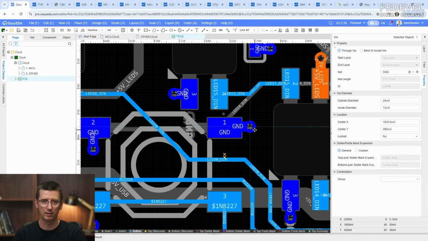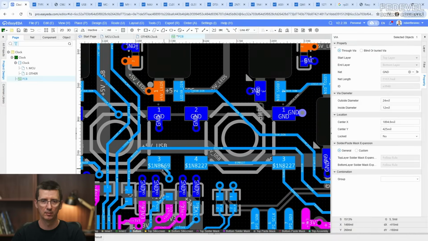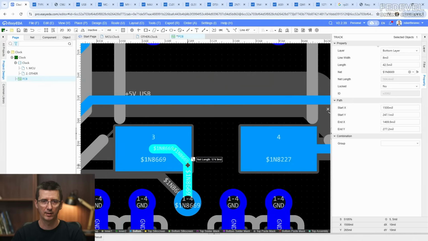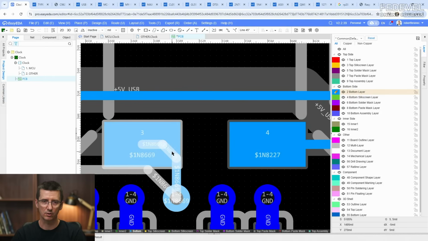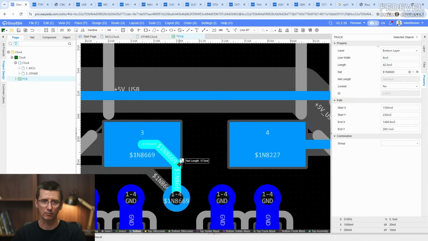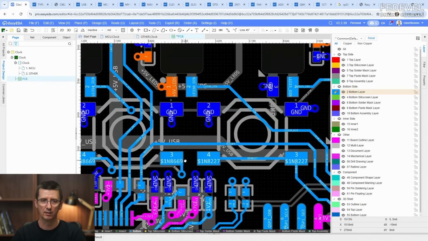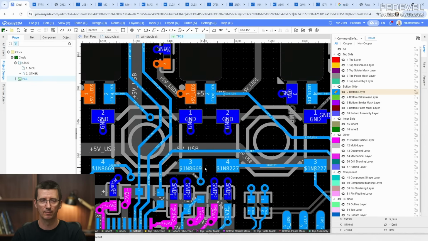Move it away, like this. I will correct this again, because there was the sharp angle. This is the sharp angle, see? That's what PCB manufacturers sometimes don't like. So I move it like this.